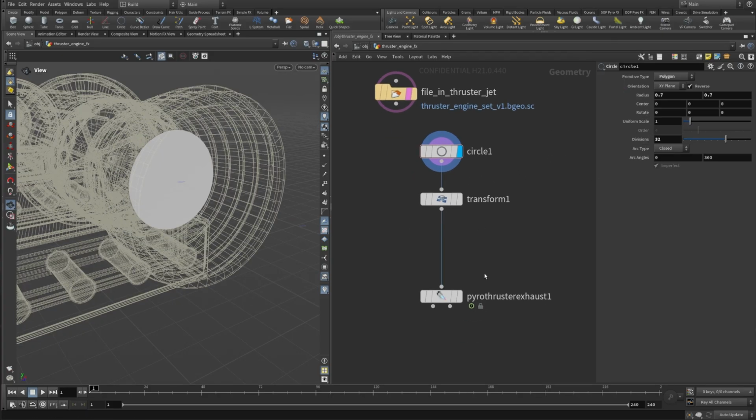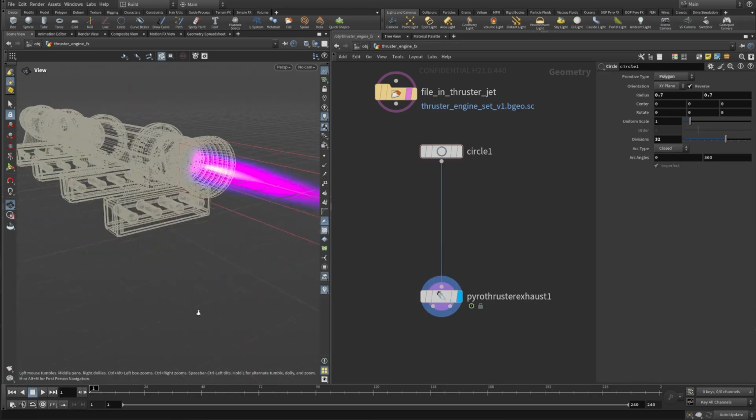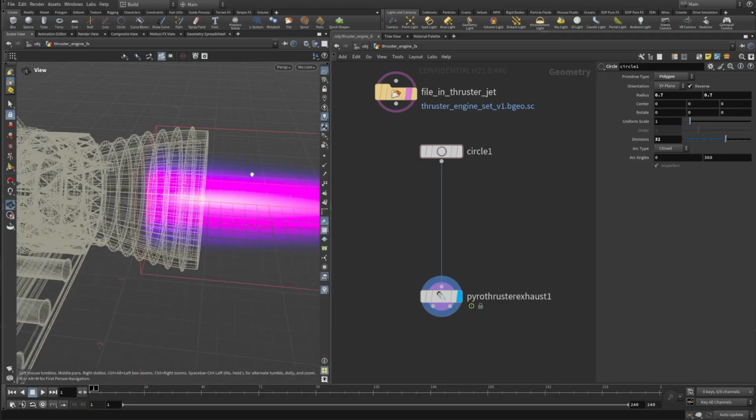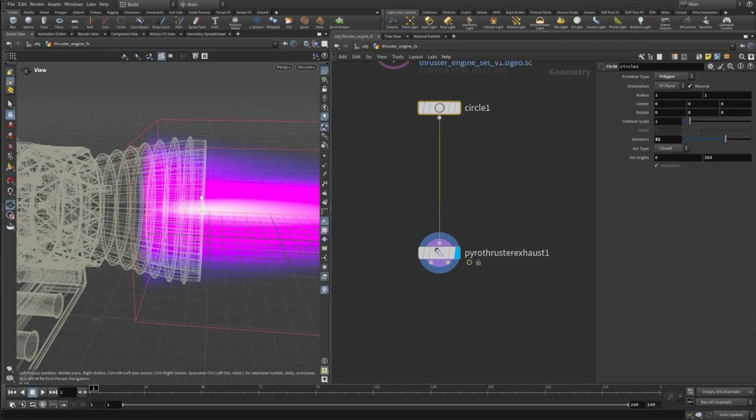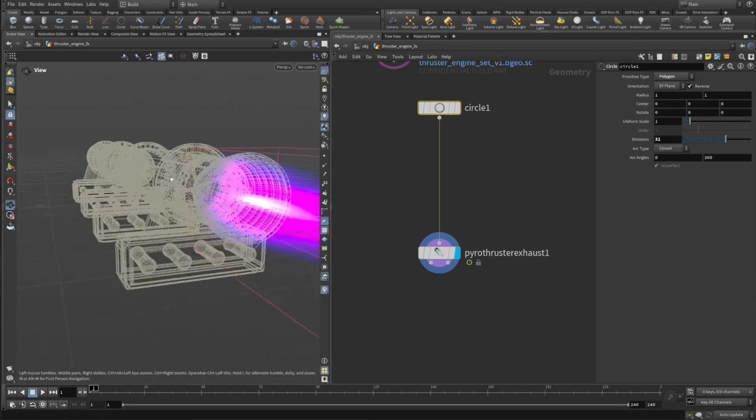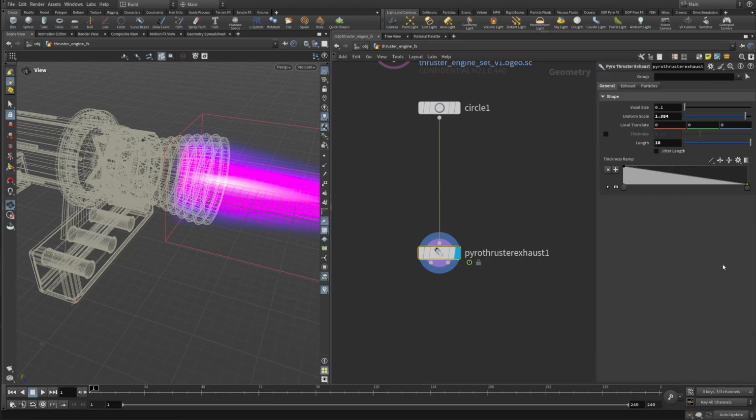And if we preview, let's actually turn on this transform. If we preview the thruster, you would now see that it is perfectly aligned with this jet engine. So if I increase the radius, it will be bigger at the core, and if you decrease it, it will be smaller. All right, so let's keep it at 1 and 1 for now, and let's explore other parameters.